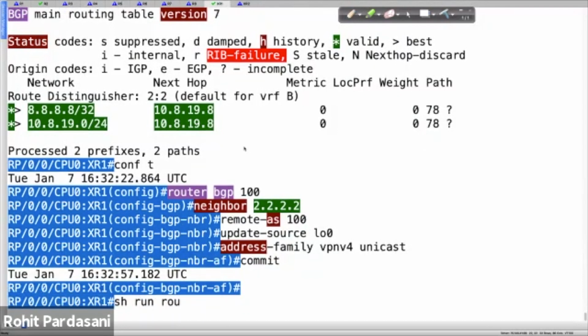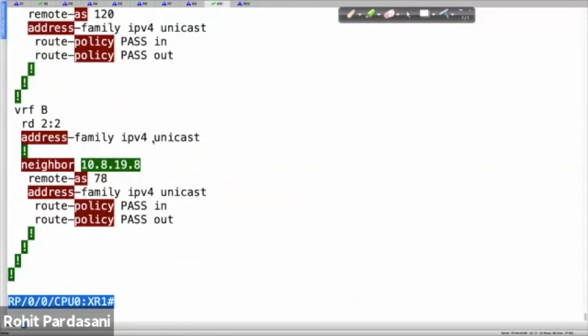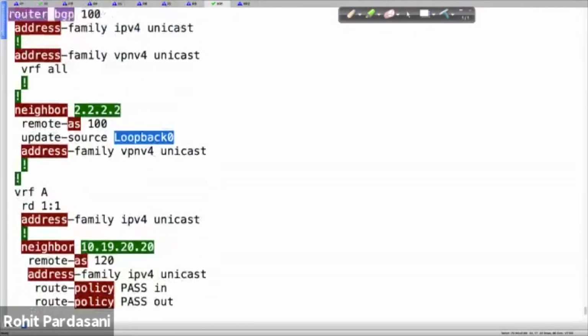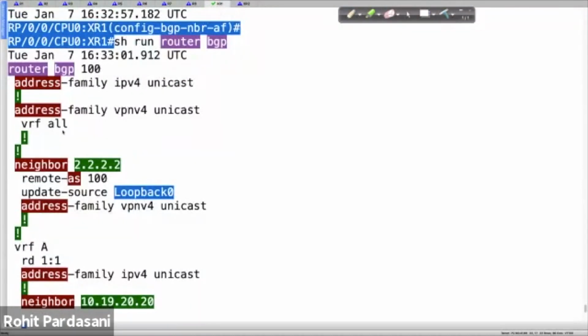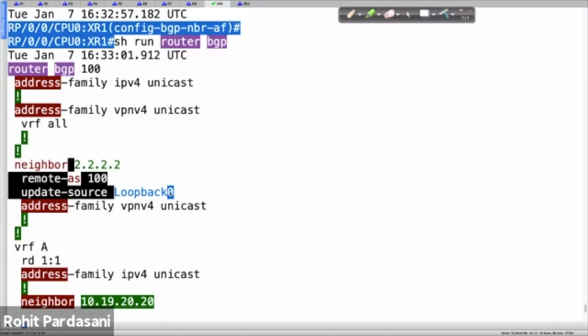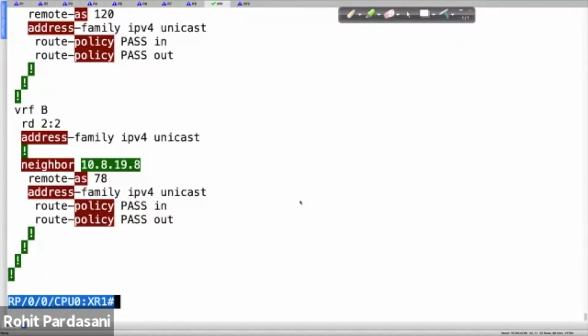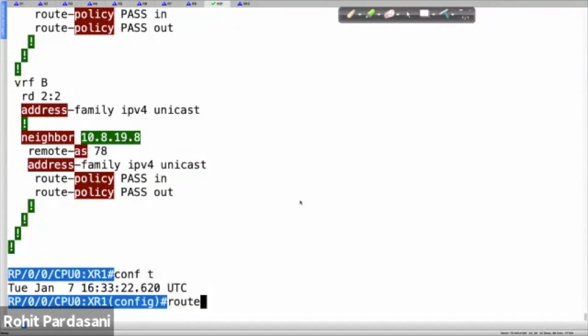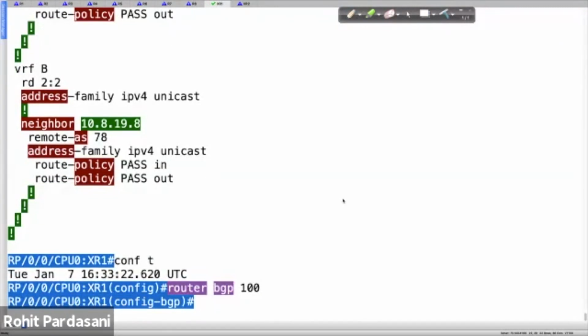So show run router BGP. You would see that I have my VPNv4 was already enabled earlier globally. I have my VPNv4 neighborship with that neighbor. If I want IPv4 also, I can give address family IPv4 also if I do want to activate IPv4 also.